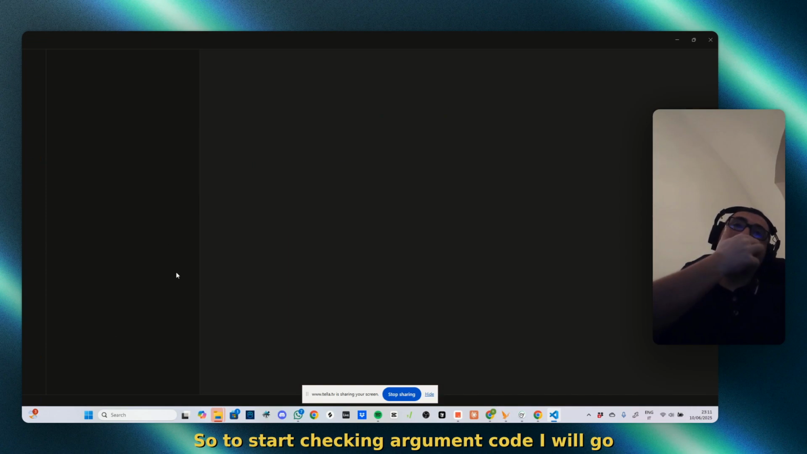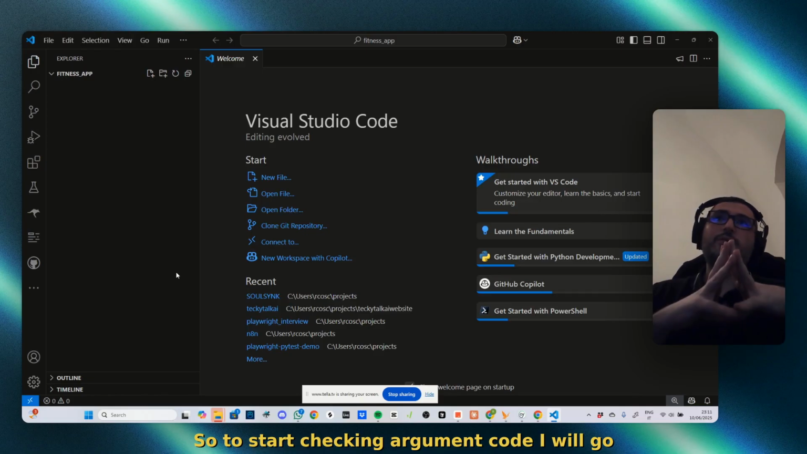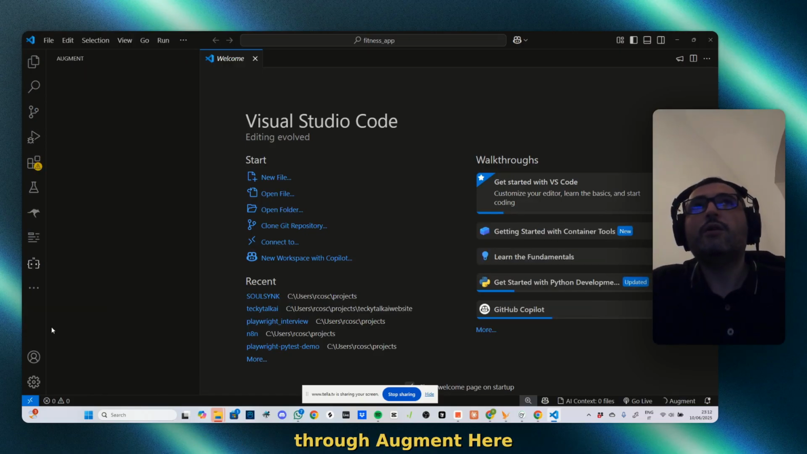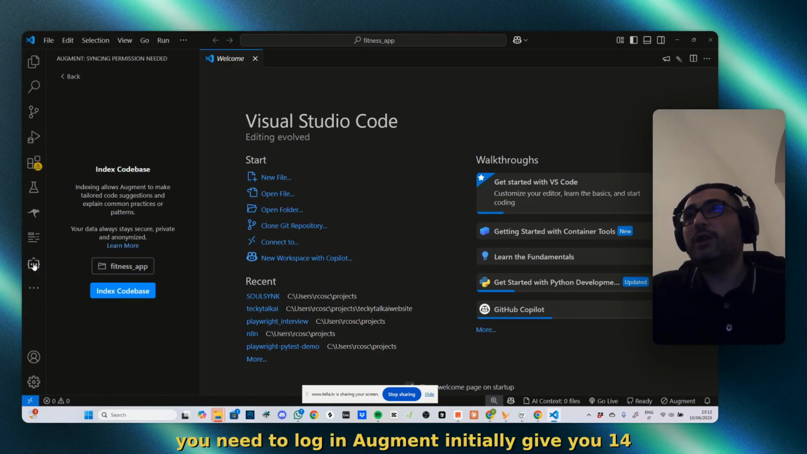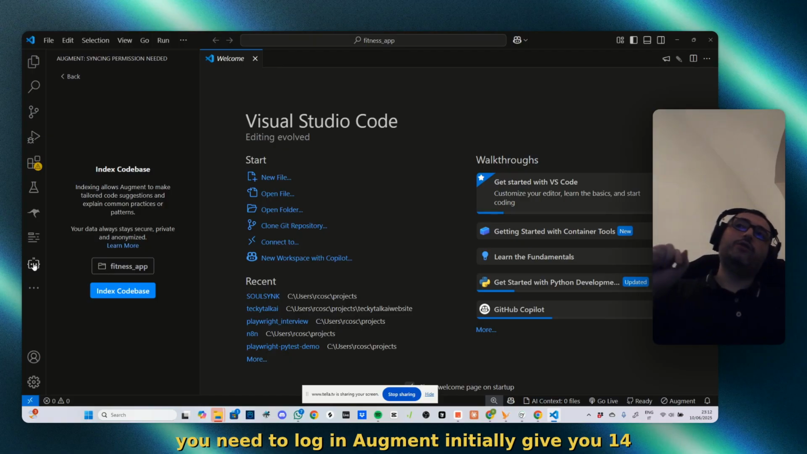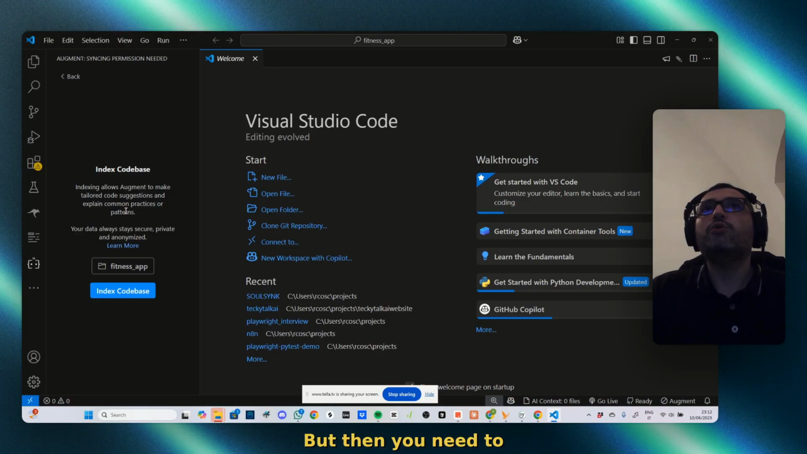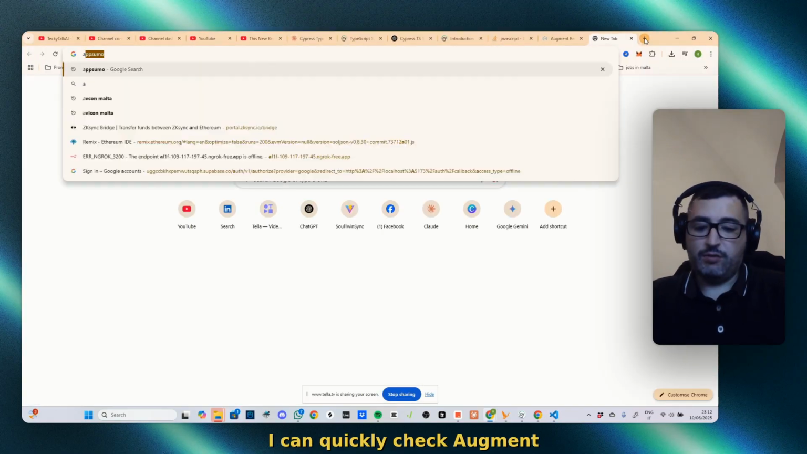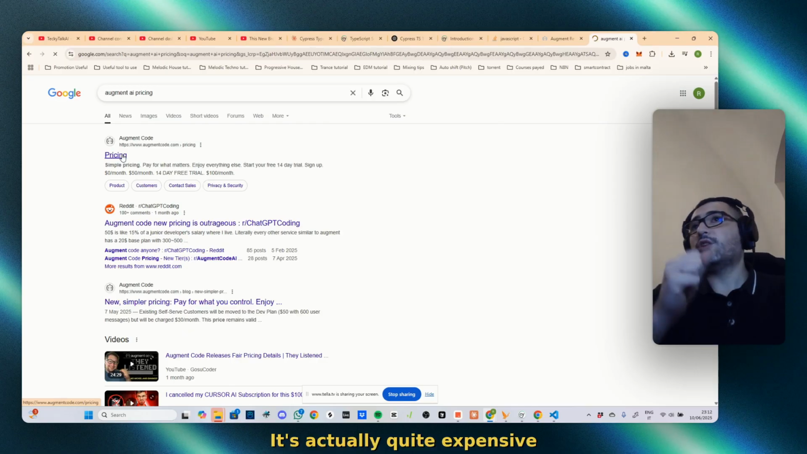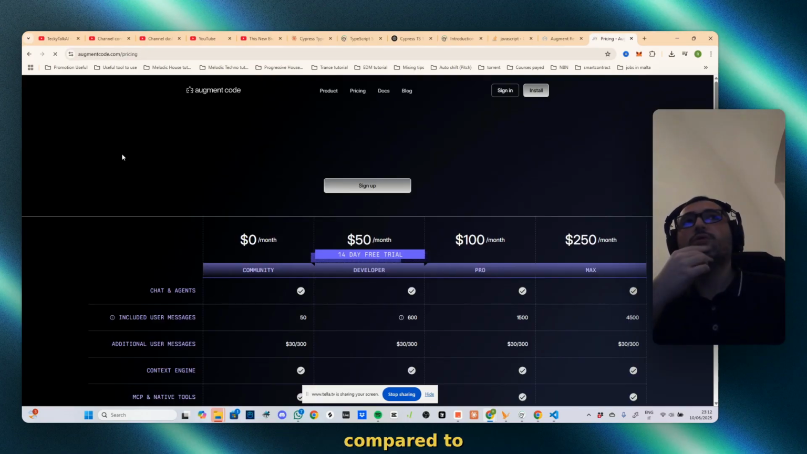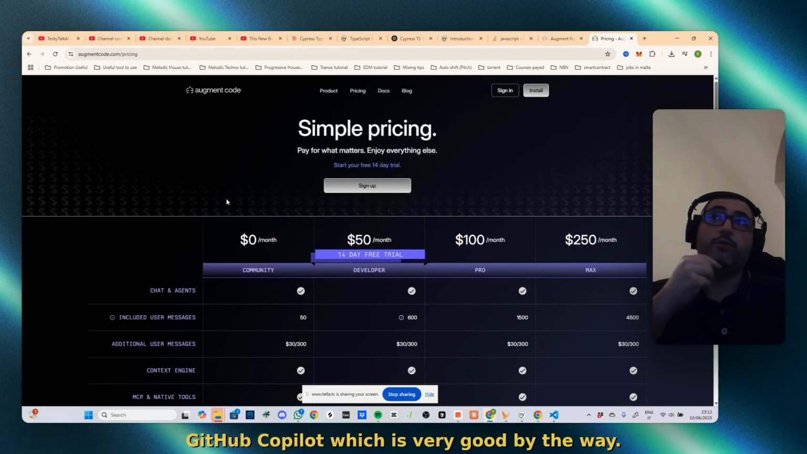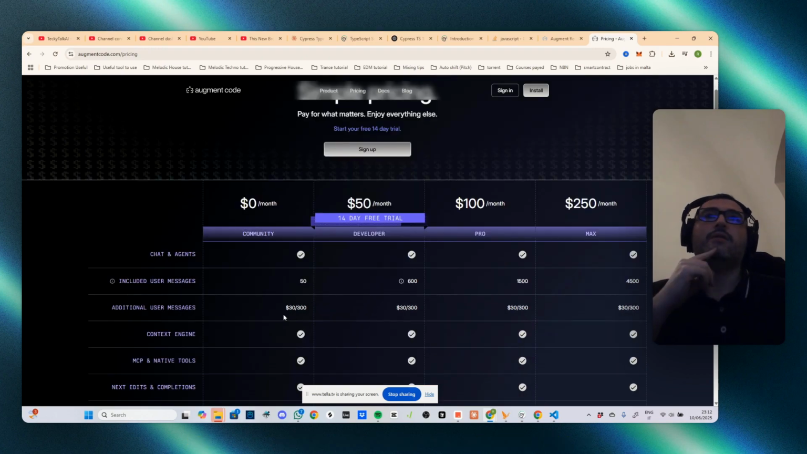So to start checking Augment Code, I will go through Augment here. You need to log in. Augment initially gives you a 14 day free trial, but then you need to pay basically. I believe it's $20 per month. I can quickly check Augment pricing. It's actually quite expensive compared to GitHub Copilot, which is very good, by the way.